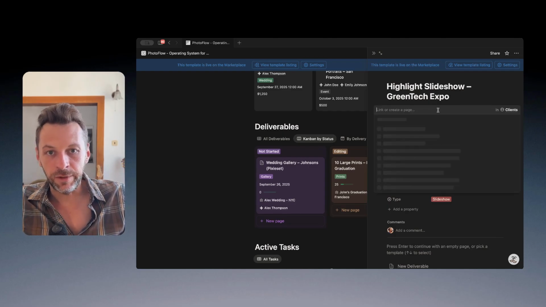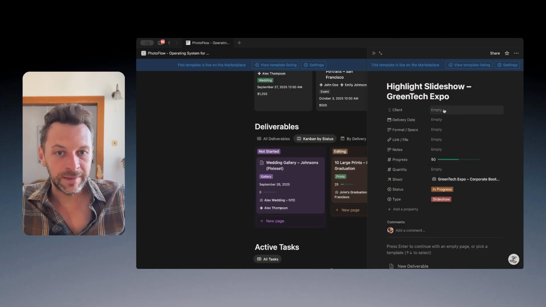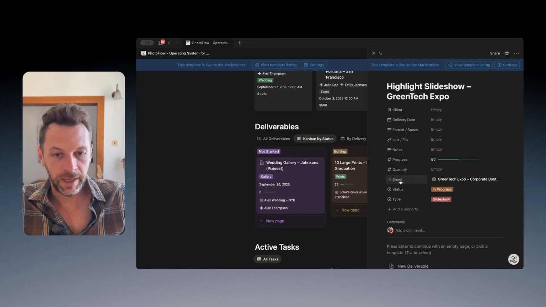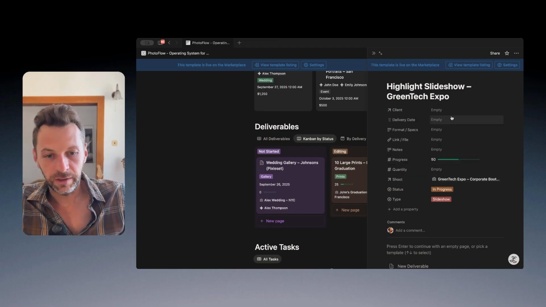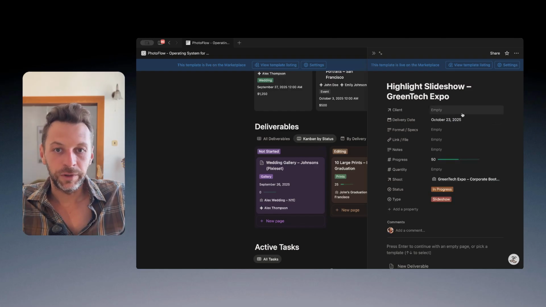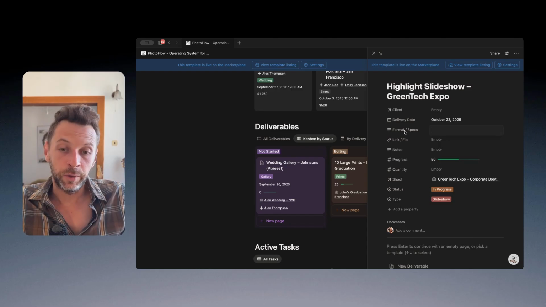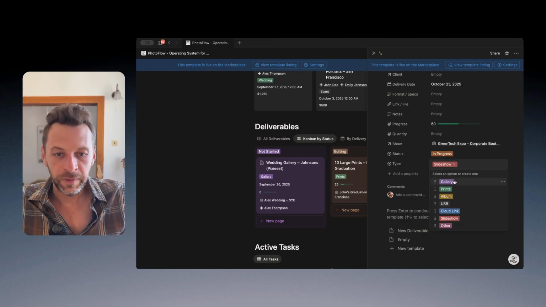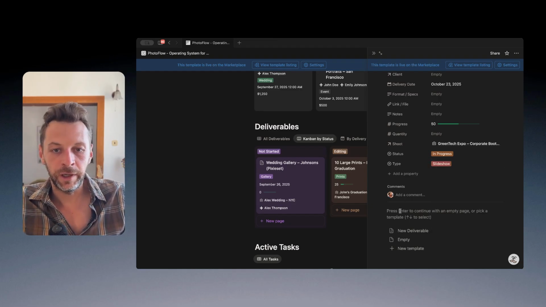So again, you can link this particular deliverable to a customer, of course, and to a shoot, which makes a lot of sense. And then you can add a delivery date, so your internal date when this needs to be delivered. You can add notes on the format and specs of these particular deliverables. You can specify quantity and, of course, the type. So whether this is a gallery, prints, albums, etc.